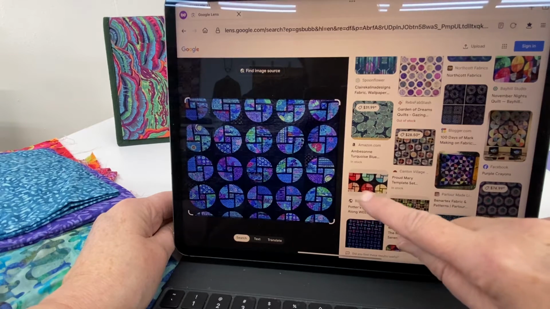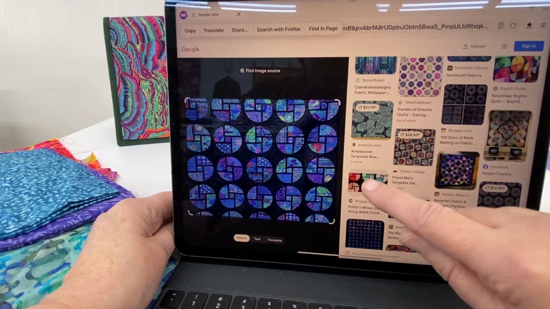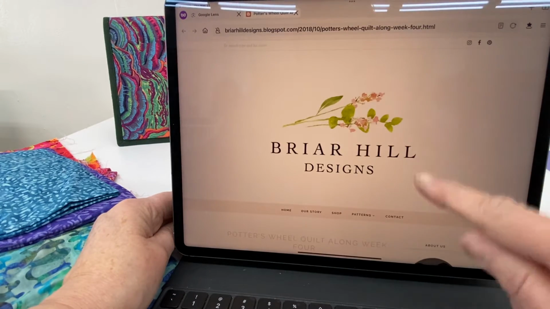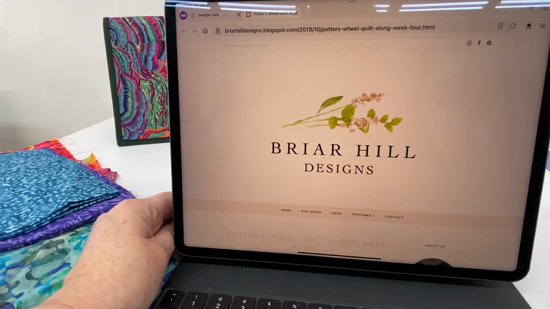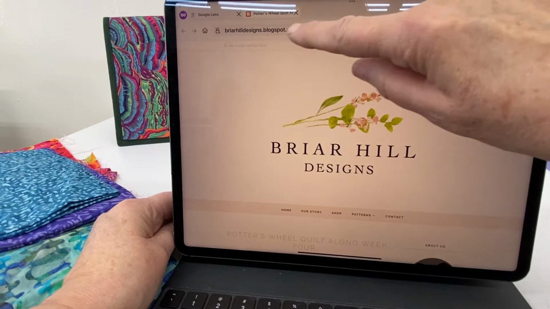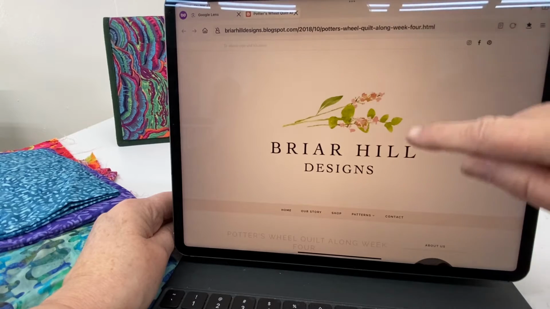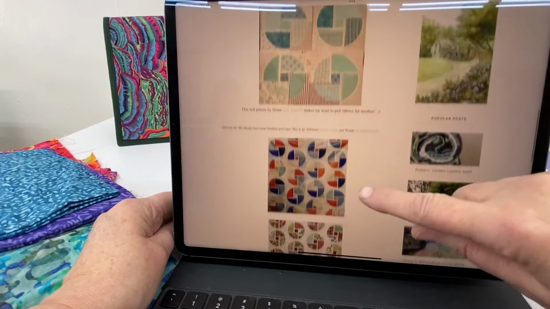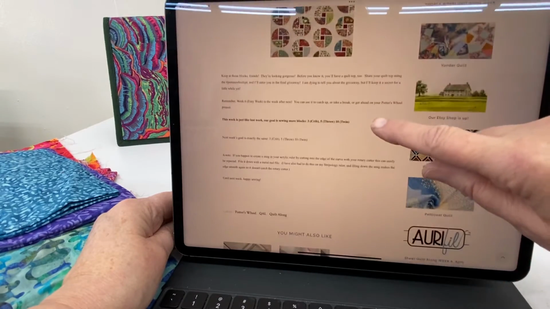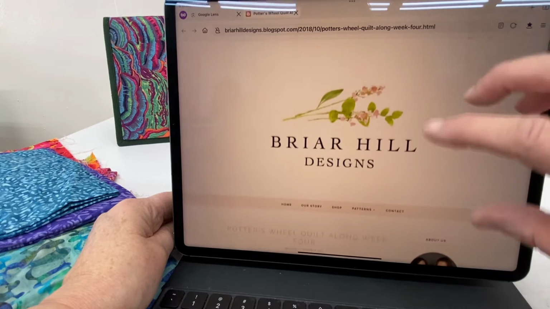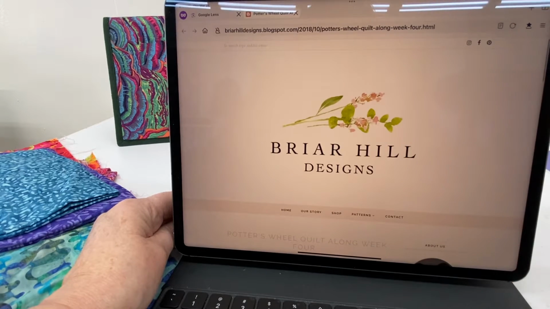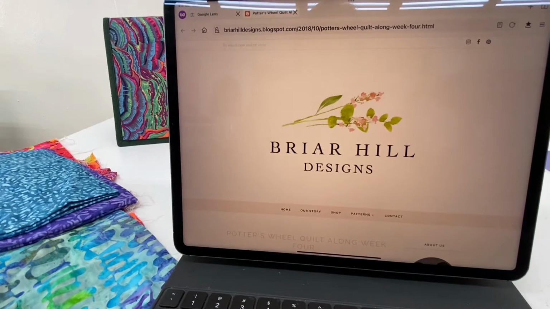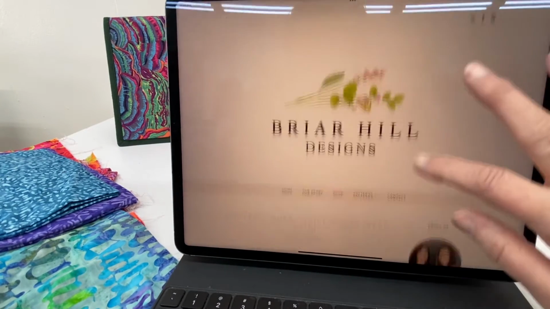That's the same thing. And what was really cool is that when I click on it, it actually turned out it's the people who developed that pattern. And it says way up here, Blogspot, Potter's Wheel Quilt Along Week 4, okay? So they did a quilt along here. But the thing that was useful is someone recognized the quilt and said, these two women, Briar Hill Designs, have the pattern on Etsy. So it was so helpful that someone else knew that because you have to read through a lot.